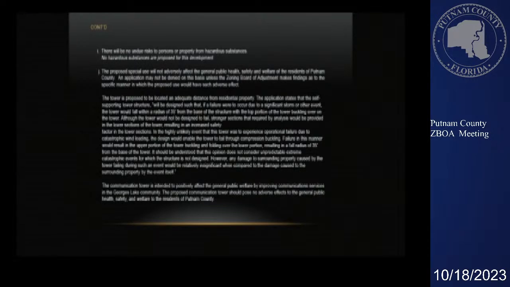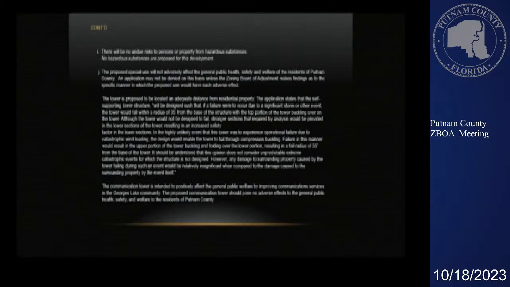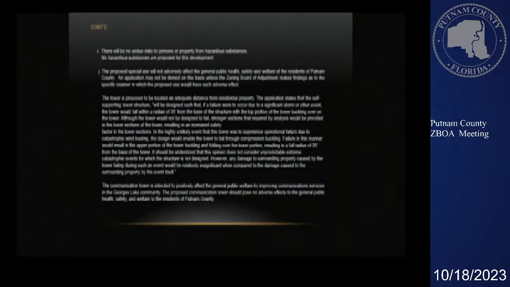Okay, on I, there'll be no undue risk to persons or property from hazardous substances, and no hazardous substances are proposed for the development. A special use permit will not adversely affect the general health and welfare, safety and welfare of the residents of Putnam County. An application may not be denied unless the zoning board makes a finding that the specific manner in which the proposed use would have such an adverse effect. The proposed tower is located an adequate distance from residential areas.